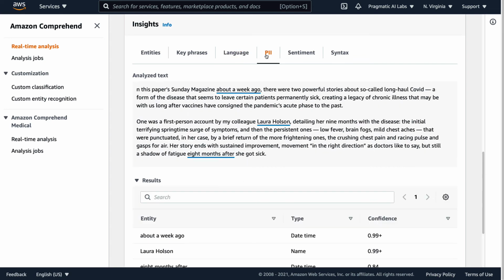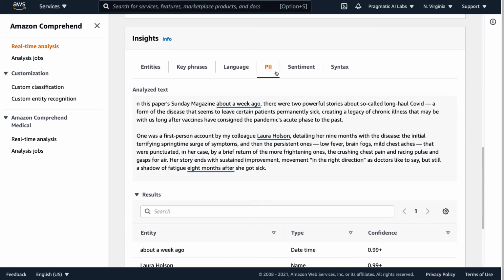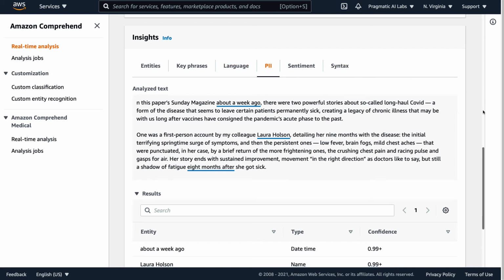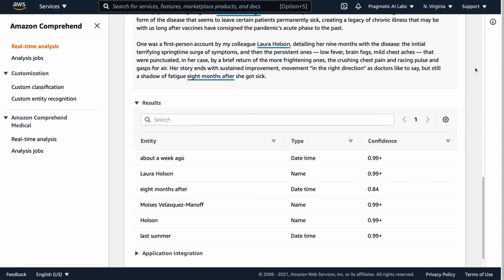I could also look at PII, which is personally identifiable information. So let's say I wanted to make sure that medical records were not leaked out, and I was working at a hospital. This might be something I would look at, the PII, the personally identifiable information. We see maybe those are things that we need to watch out for.